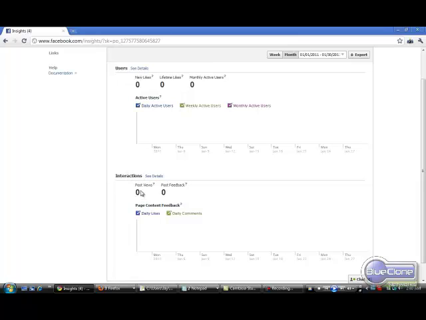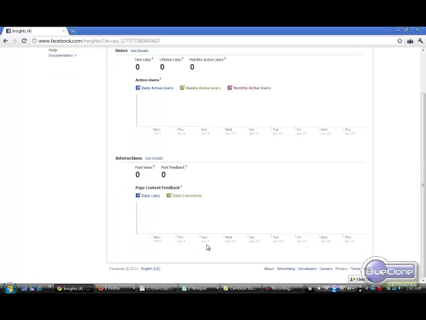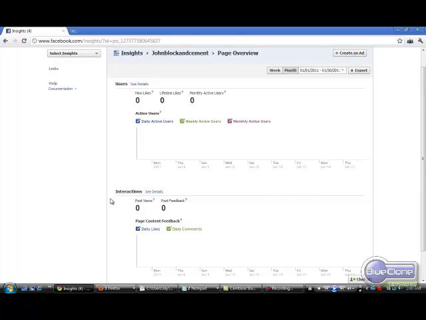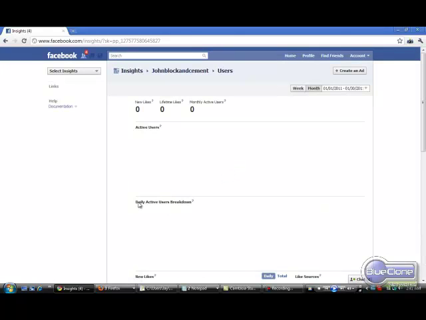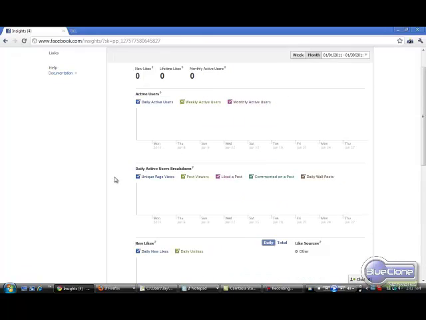Down here, interactions, post views, post feedback, daily likes, daily comments. That's how those two coordinate together. Just like these are daily new users, new likes, lifetime likes, etc. And it's broken down the same way, bar graph style. If I wanted to get further details, you just click on See Details. And so then the main focus is exactly what we just looked at.